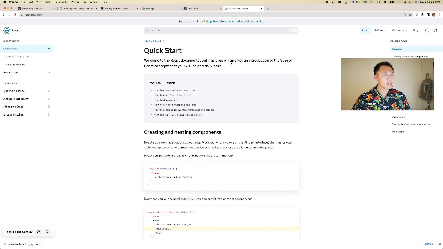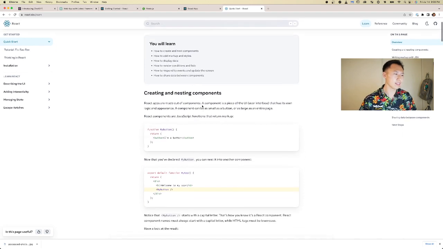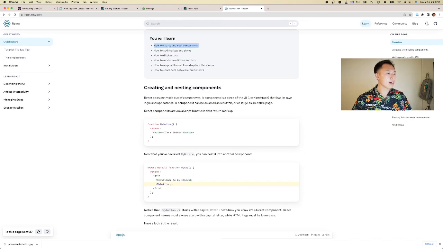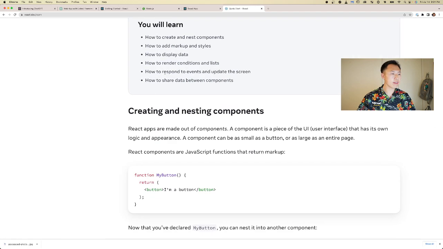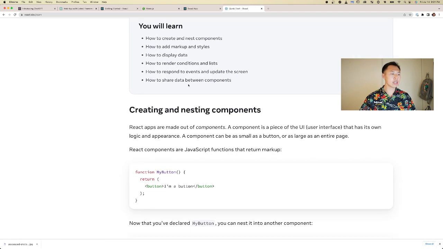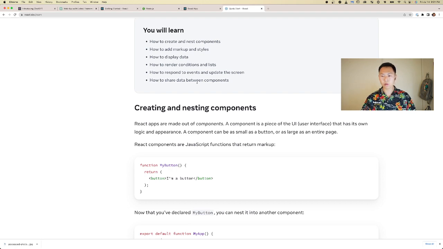Welcome to the documentation. Reading this page will give you an introduction to 80% of the React concepts you will use on a daily basis. 80% is a lot. That's like the 20/80 rule. You use 20% of all you learn for 80% of what you do. But now we're gonna learn 80%. So this is cool. We're gonna create and nest components. We're gonna add markup and styles. We're gonna display some data, render conditions and lists, respond to events, and update the screen, and share some data between components. All right, cool.